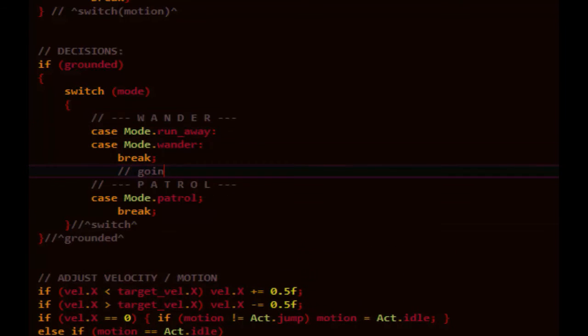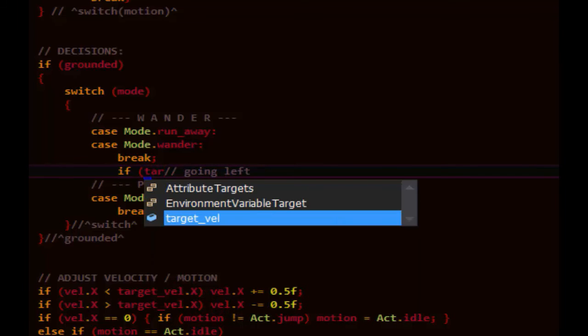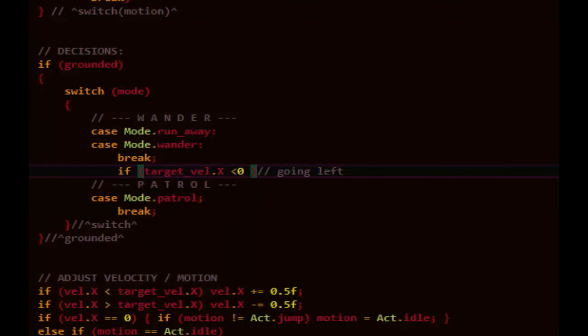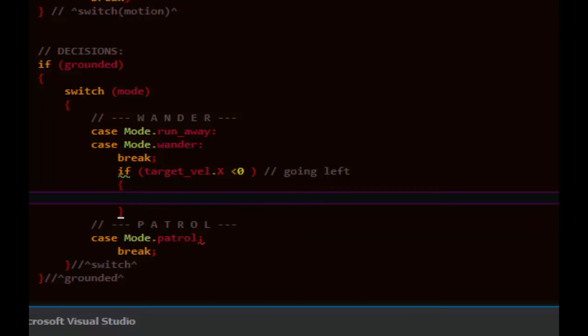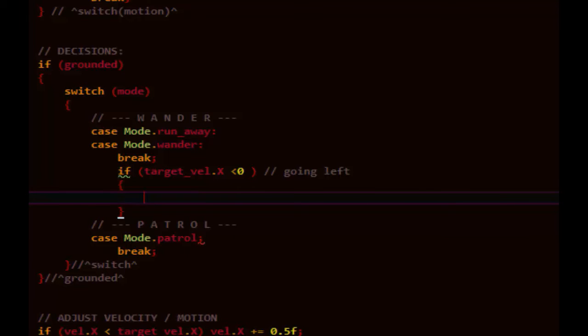First of all, if he's going left, if target velocity less than 0, so he wants to go left. Now we'll need to know whether the tiles around us are solids or spikes. So let's put in some helpers to help us decipher the tiles around us.